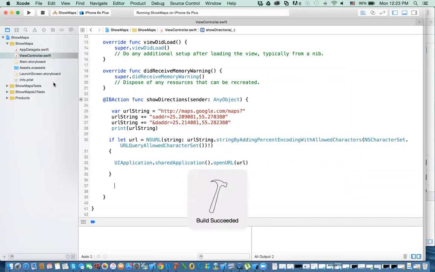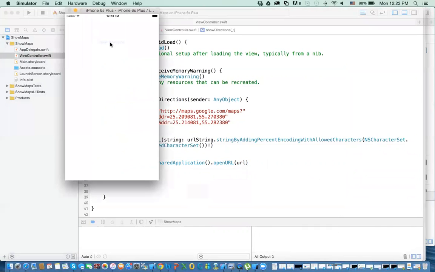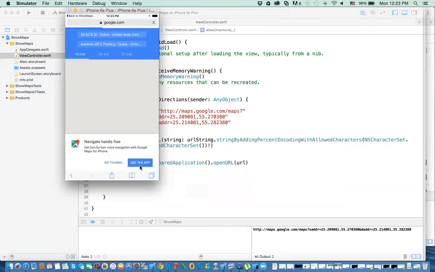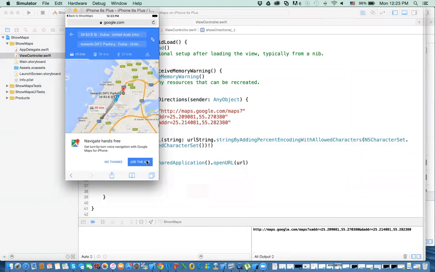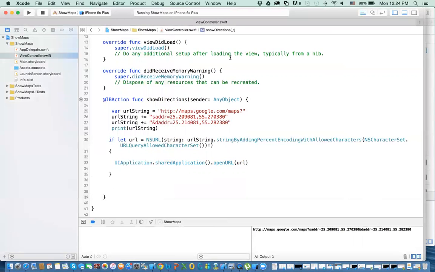Now if we test it and run it, and I click this, it'll open the browser, the same browser that you saw, but on the mobile device. And again, if you have the app, all you would have to do is simply click on this and it will open the app. I think this is an easy, simple way to open Google Maps and show directions using Google Maps if you want to use it. All right. Hope this is useful, and I will see you in the next video.